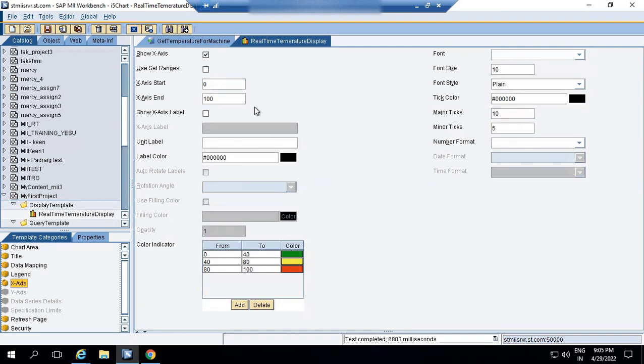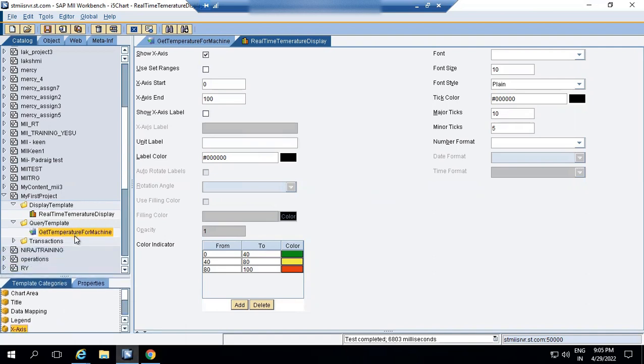So like that, you can build your display template, and you can consume your query template data that is coming from your source system or backend system, and you can display it in a graphical manner here. Different types of charts you can also use in SAP MI to display your data in different formats. And this particular query template you can use in a transaction as well. So how will you use this query template in a transaction?